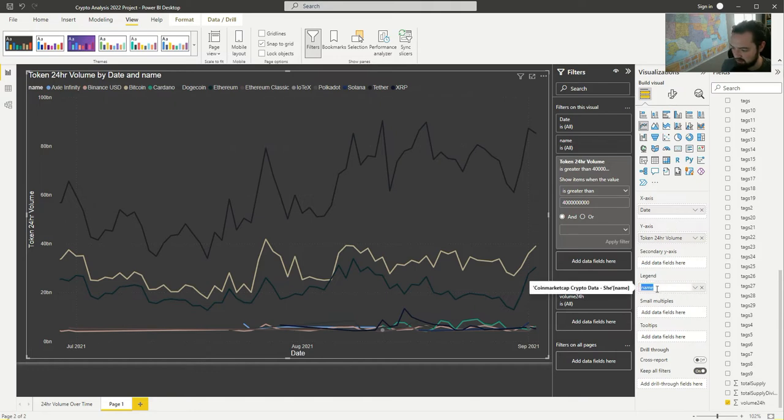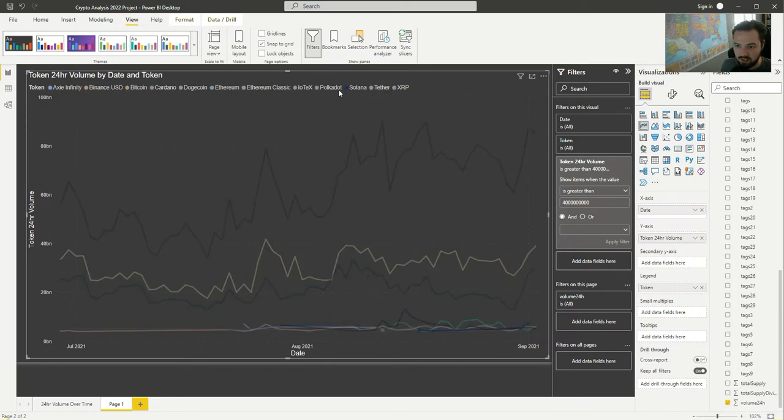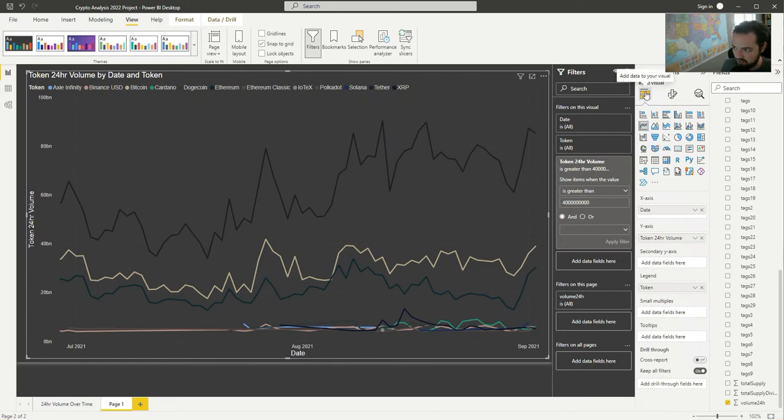Let's go to the legend inside the build visual section down here, and call that token instead of just name. Okay, cool, so we have token 24-hour volume, the date, a coherent title that makes sense, and a legend here. If we select these items, we get some highlighting in our chart. That's cool. Good deal.